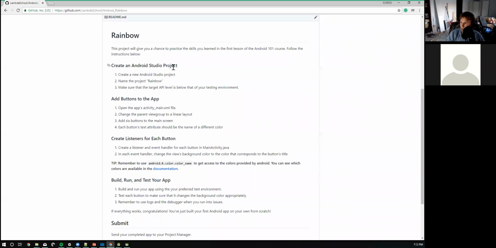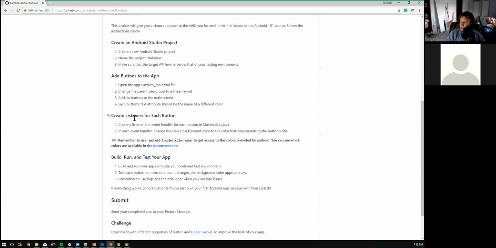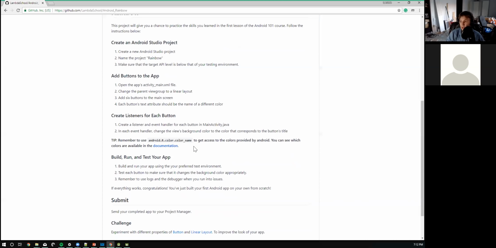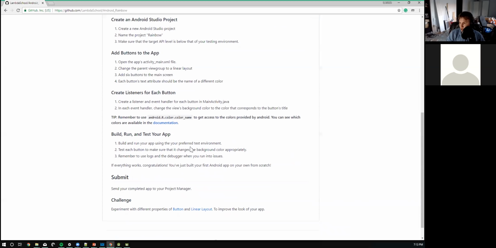You're going to create a new project, name it Rainbow. You add buttons to your app in your XML file. You're going to add the 6 buttons to it. You can just copy and paste the text and it'll keep adding the buttons. You create listeners for each of the buttons, as we did. Remember, android R.color.color name will get you all that. And if you've been following along, you'll also have most of the code that you need for this. It's just going through it again.